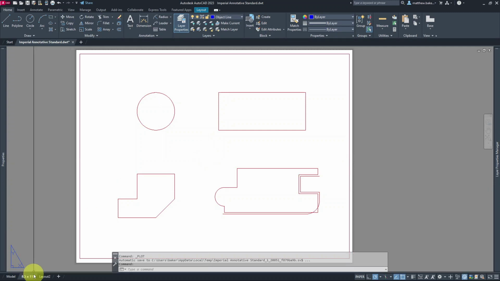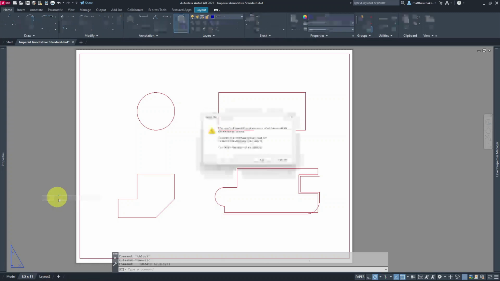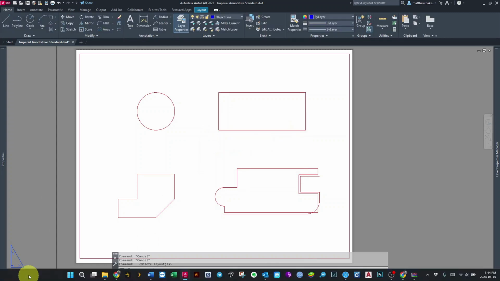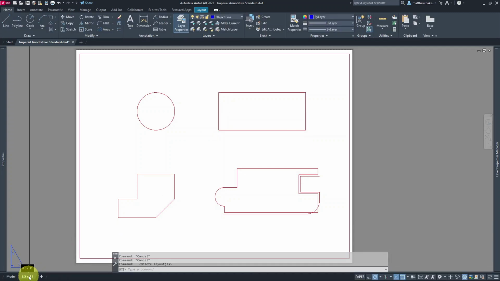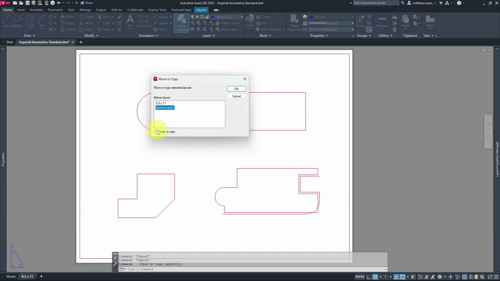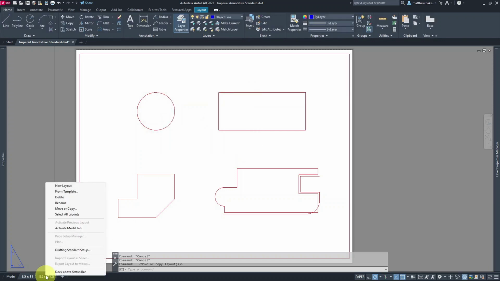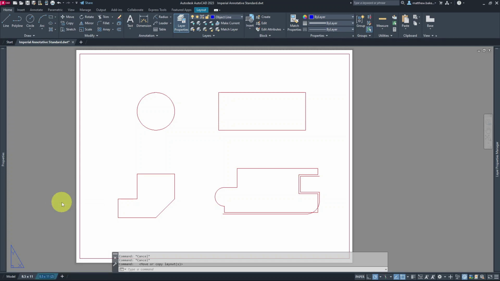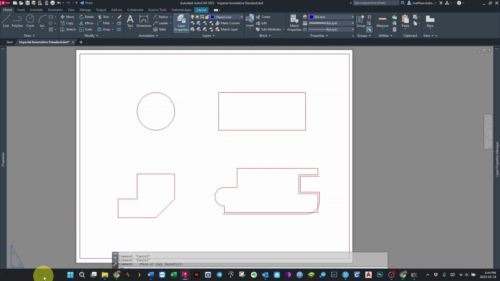Okay, and now that we've set up this paper space layout for 8.5 by 11, I'm just going to delete that second one. And right click on our 8.5 by 11. I'm going to go to move or copy, move to end, create a copy, because I'm going to make one that is renamed to 11 by 17 inches, otherwise known as tabloid or ledger size. Enter.